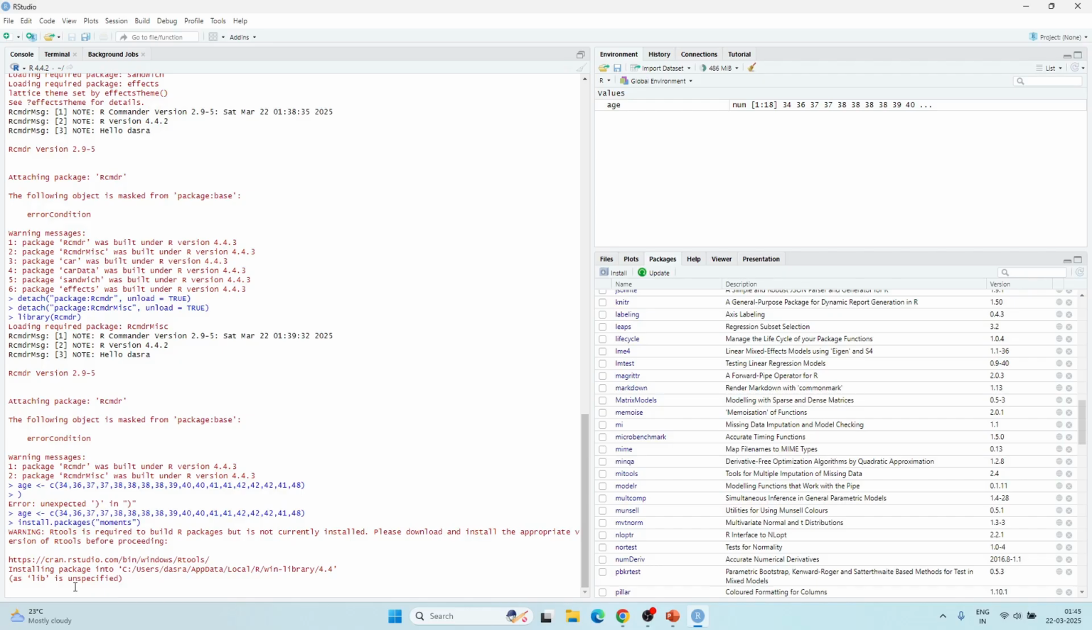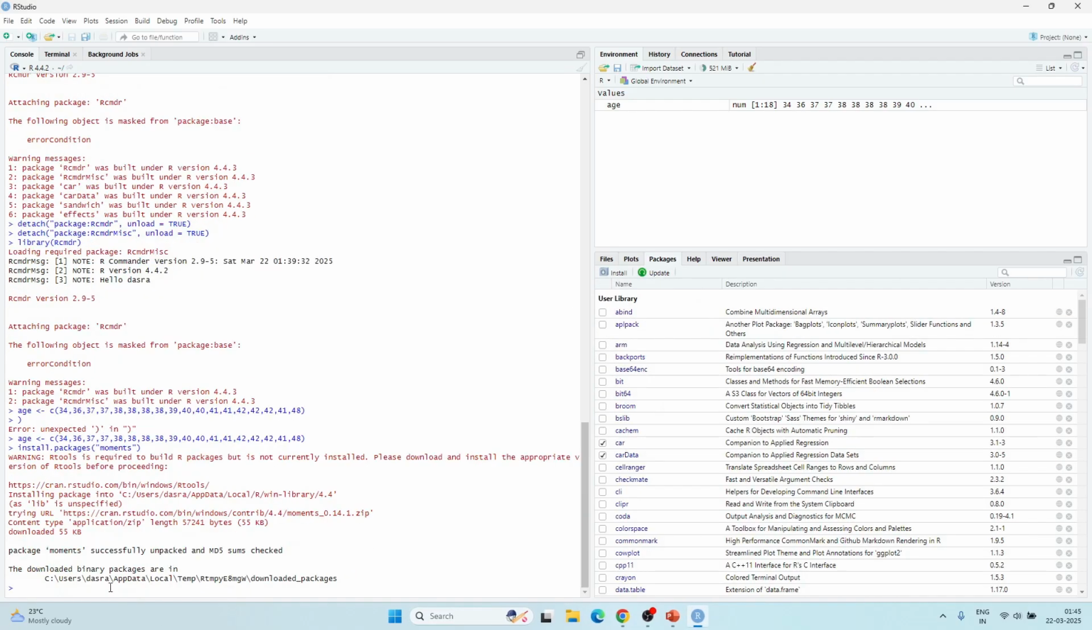So this we are going to install. This has been installed, the moments package, right? The downloaded binary packages are here. Now here we will use the moments package. How can we do that?